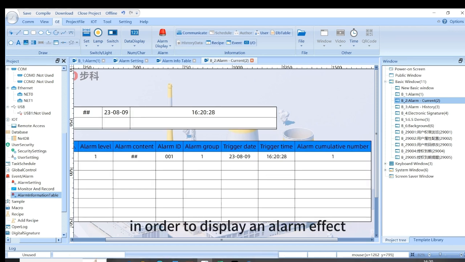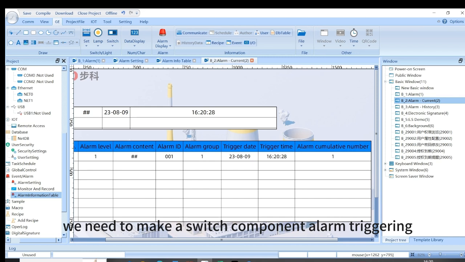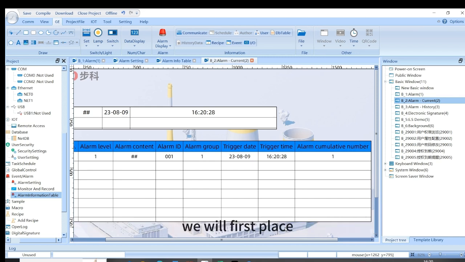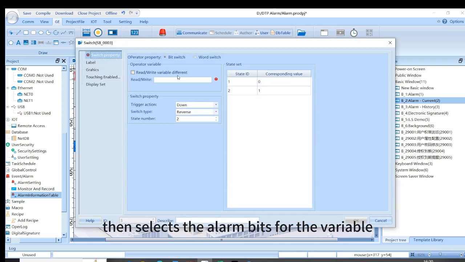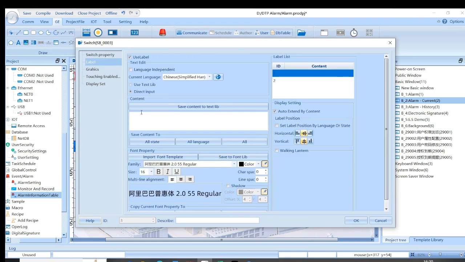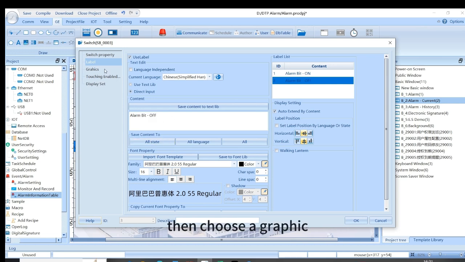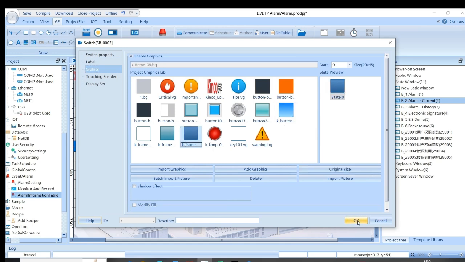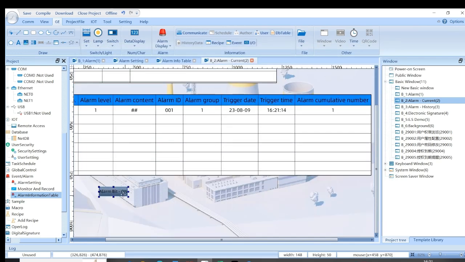In order to display the alarm effect, we need to make switch components for alarm triggering. We will first place an alarm triggering switch component. Then select alarm bit for the variable and reverse for the switch type. Alarm bit. Off. Then choose a graphic. Place it here.